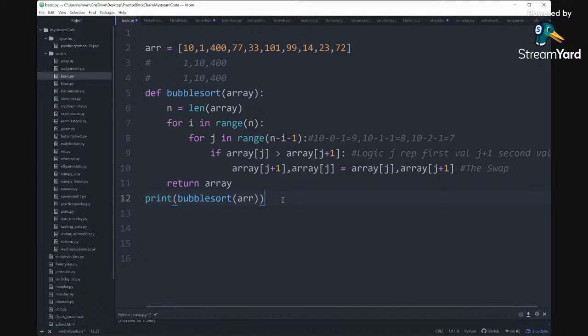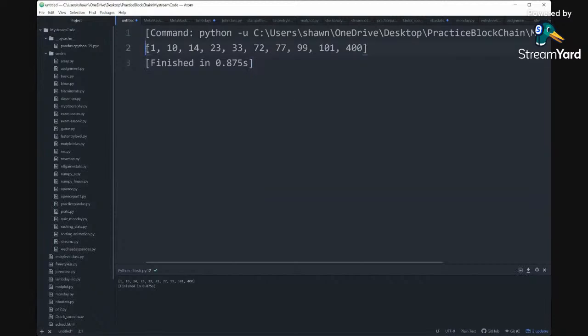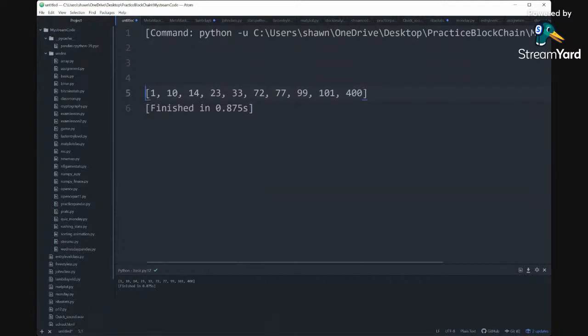So let's see our function. Let's make sure we got everything right. You can see it on my screen. Let me make sure you see it on my screen here. And now this is our output for this code right here. Now you see the output of this code. It was able to sort our list of numbers in numerical order. You see 1, 10, 14, 23, 33, 72, 77, 99, 101, and 400. So it's able to sort these lists in numerical order like we did.